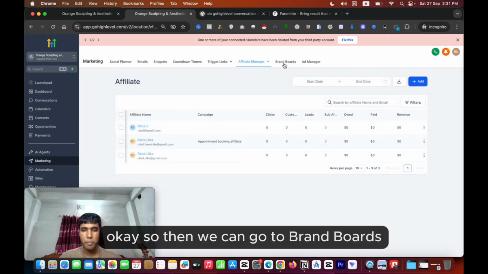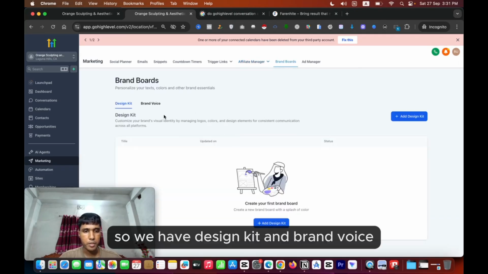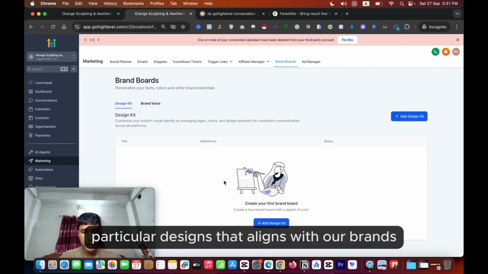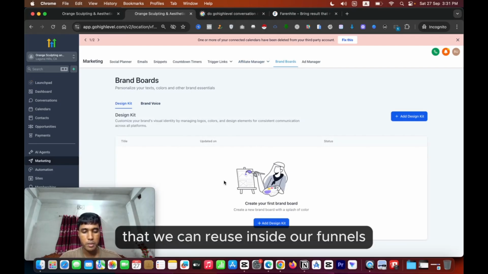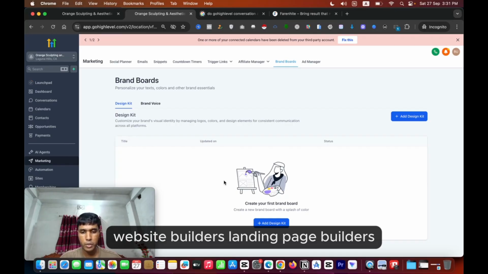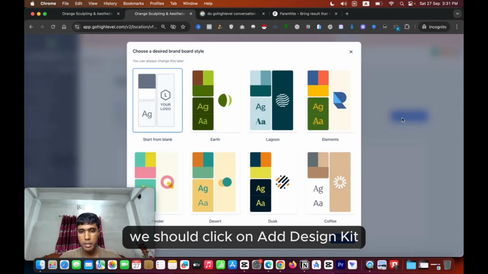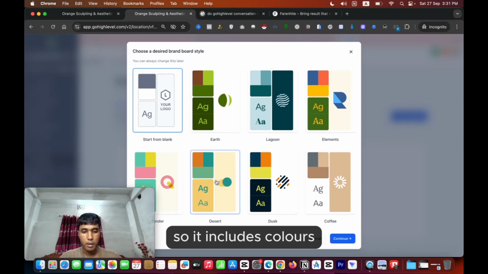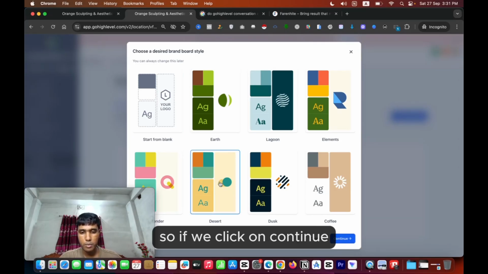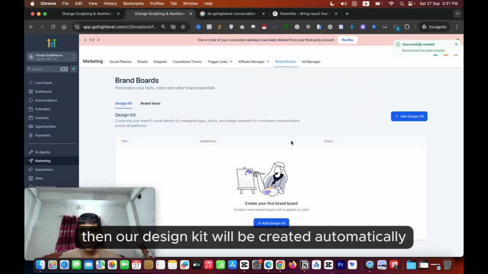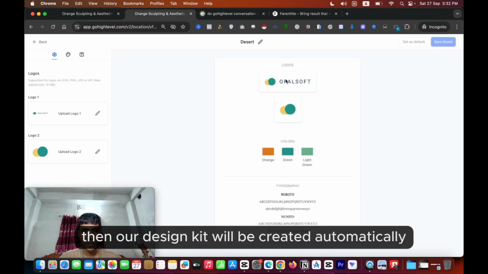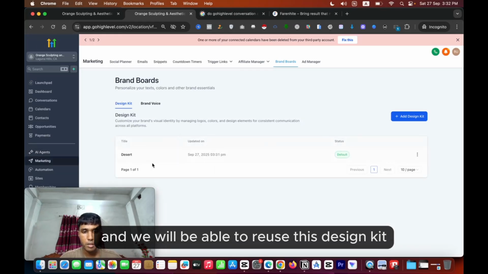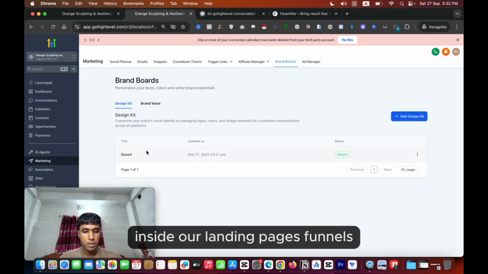Okay, so then we can go to brand boards. So we have design kit and brand voice. Design kit allows us to select particular designs that align with our brands that we can reuse inside our funnels, website builders, landing page builders. In order to add a design kit, we should click on add design kit. We can start from blank or we can choose an existing one. So it includes colors, typography and logo. So if we click on continue, then our design kit will be created automatically. We can now edit based on our preference, and we will be able to reuse this design kit inside our landing pages, funnels, website builders.